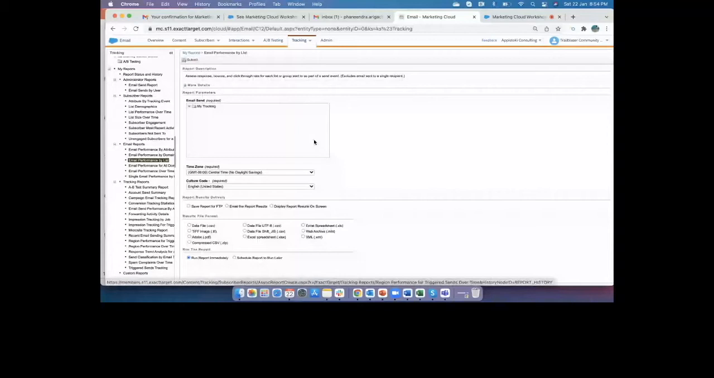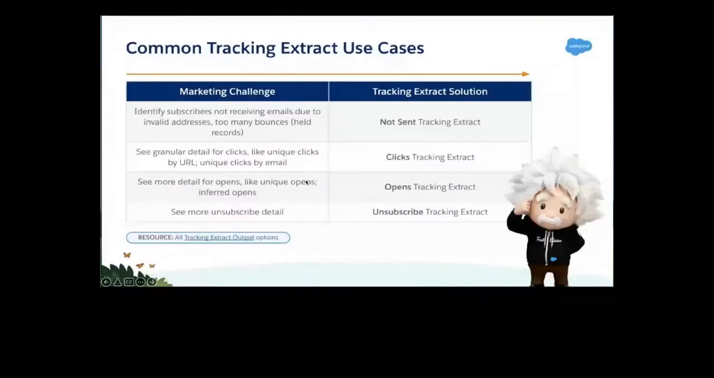Right. So there are some marketing challenges where I want granular detail of clicks, unique by URL, unique click by email. So you could leverage click tracking activity, the tracking extract, and see more detail for opens, like unique opens and all the stuff. So there are some marketing challenges using the track extract activity, but I can showcase.